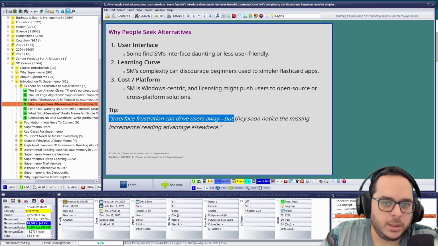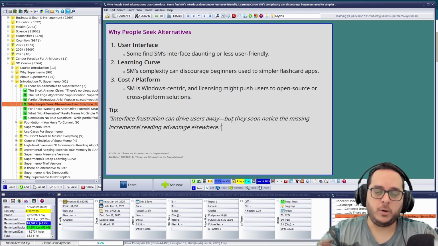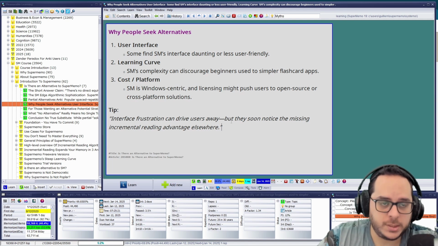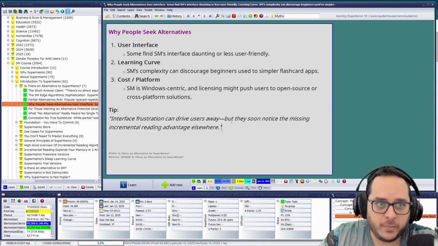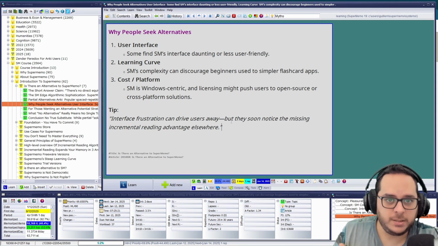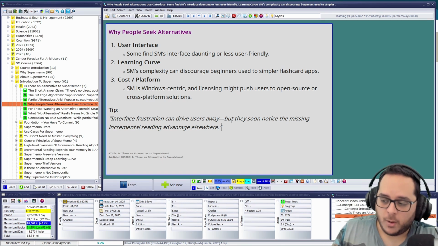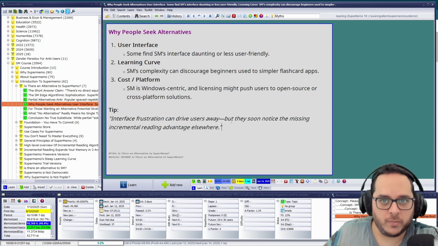But they soon notice the missing incremental reading advantage elsewhere. And that has been true. I know people who were SuperMemo users for 4 years, 3 years, or 2 years. They moved on, or they seek alternatives, but they stick in SuperMemo for a while. They still notice. They have this cognitive dissonance that, hey, what I'm getting as alternative is a half-baked solution, is not enough, but I still move on.